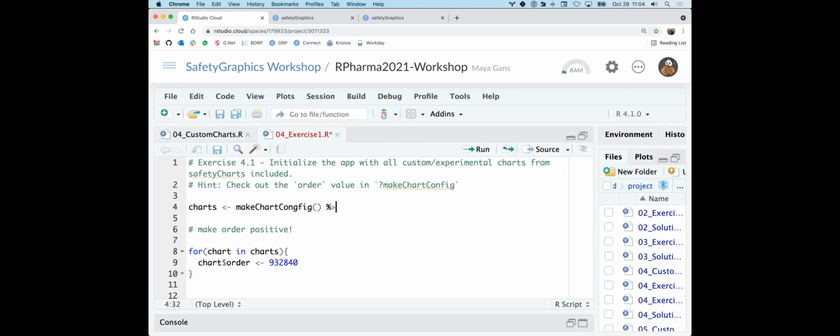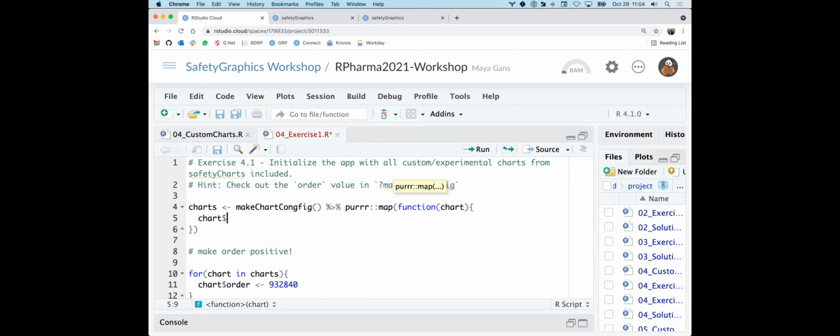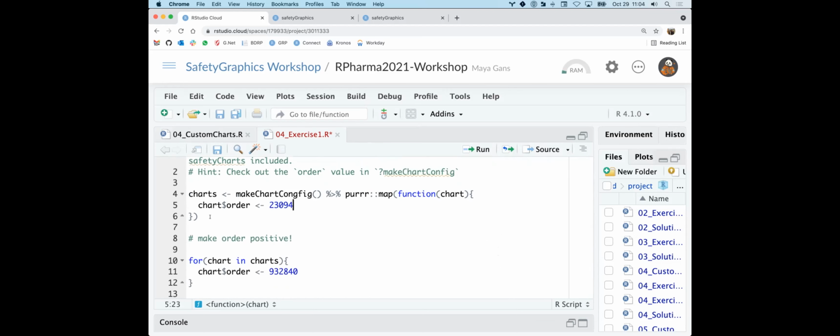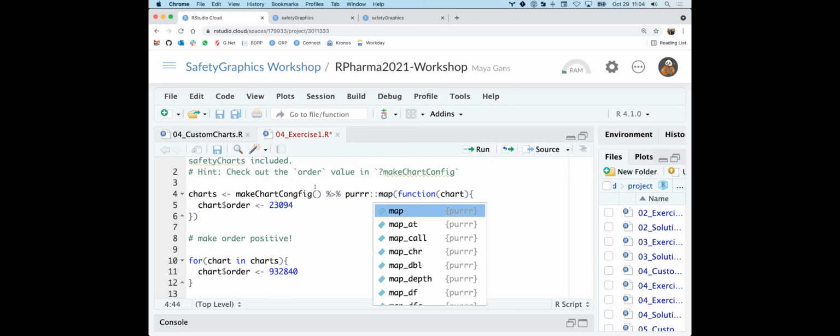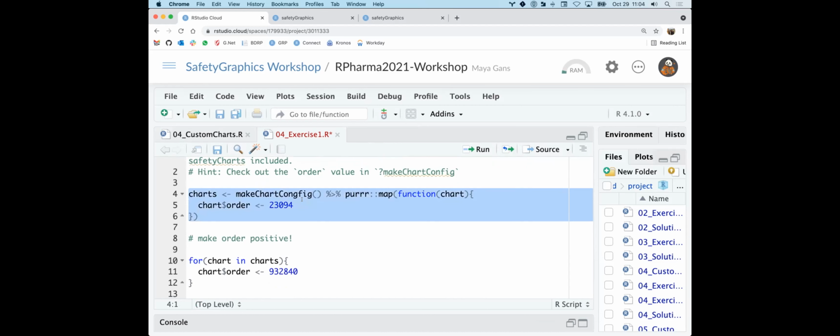Let's see if I can get it right. So purrr, probably a better way to do this than purrr actually, but I always use map for everything. So we'll just do function chart, chart$order goes to whatever big number, right? This code is basically equivalent. This and this is more or less the same. I think there's something like purrr crawl or something like that. I might do it, but anyway, this will work. All right, let's try it.